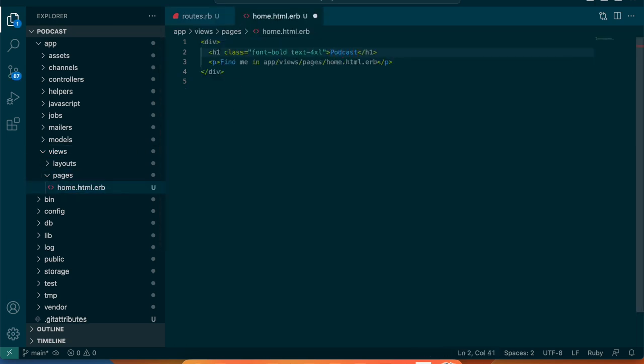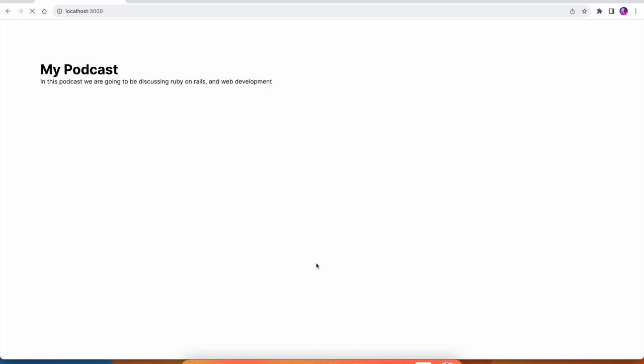We can change that by going to app/views/pages/home, and we'll change that to My Podcast, and then we can add a little description. In this podcast, we are going to be discussing Ruby on Rails and web development. So yeah, this is nice. We also have the styling from Tailwind. You can see we have some padding, and this header is being styled like this, so that's great.